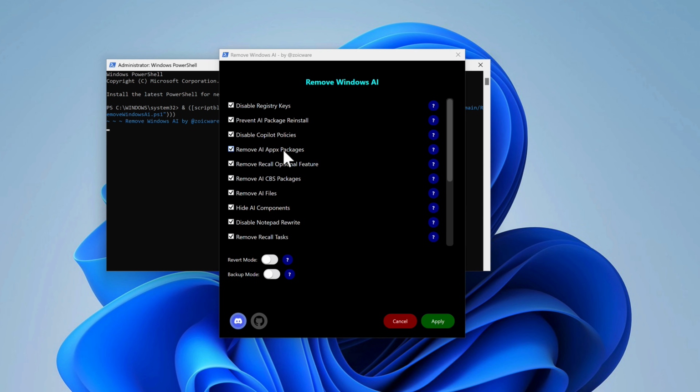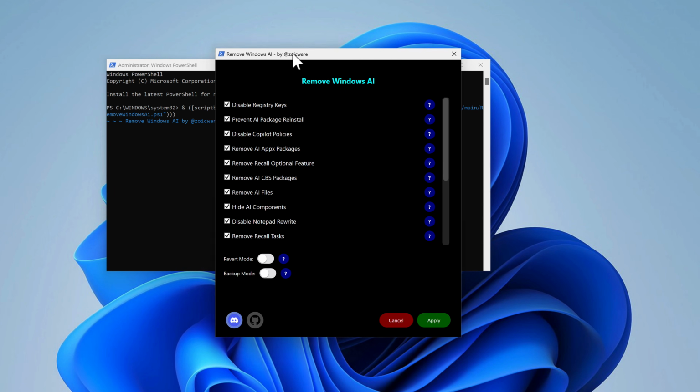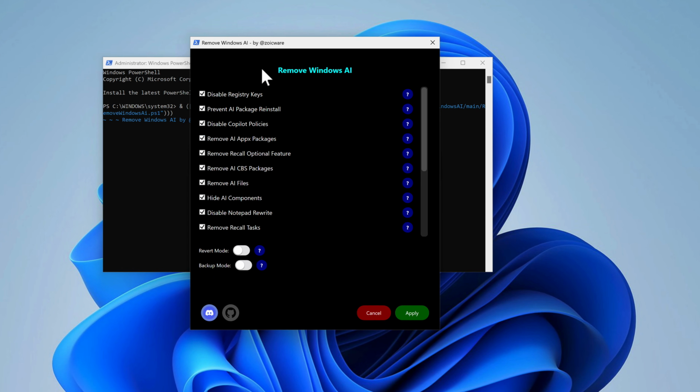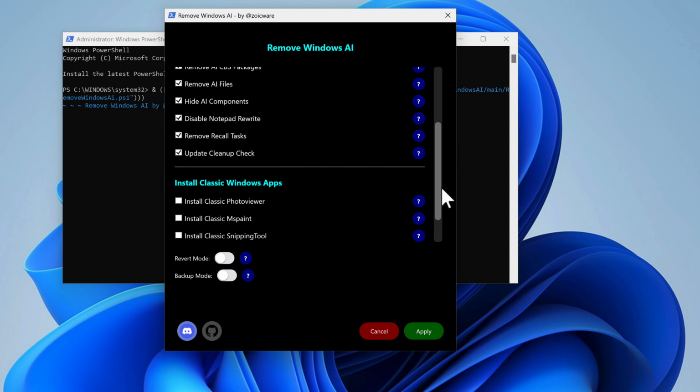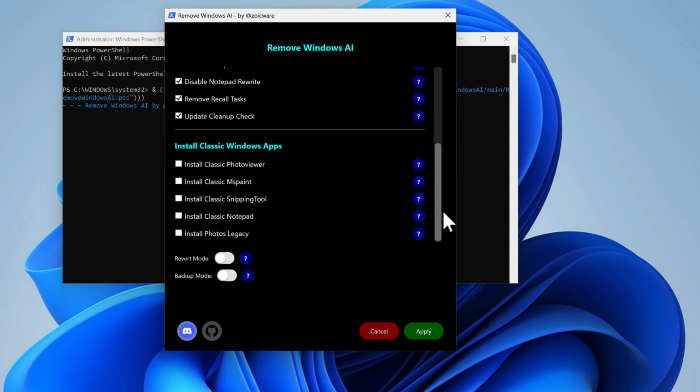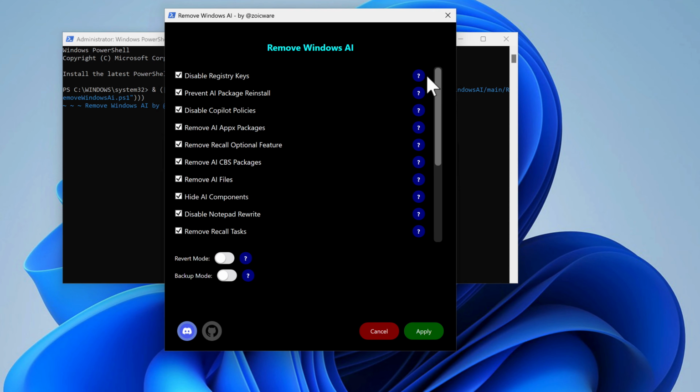PowerShell will connect to GitHub, download the script, and launch it. This takes a few seconds, depending on your internet speed. Once it loads, a graphical interface window will appear, clean and straightforward. Inside, you'll see a list of options covering everything the script can address. The interface presents several categories of actions.